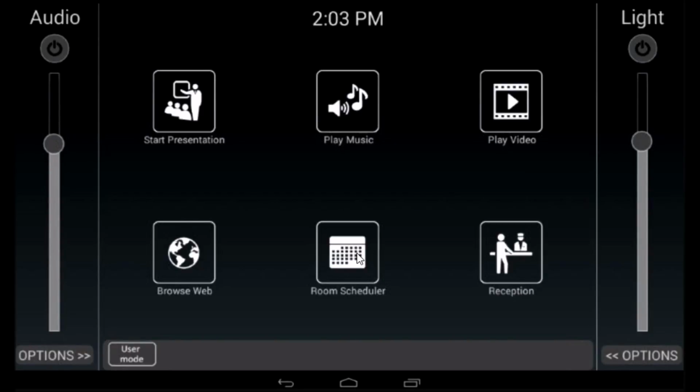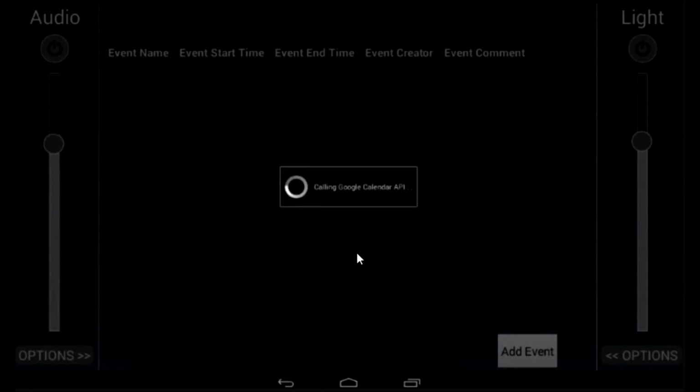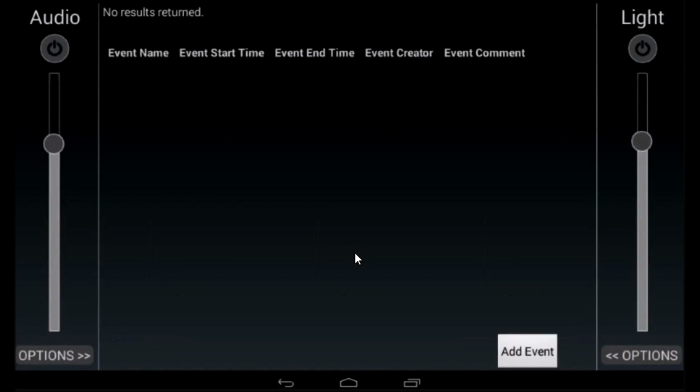The room scheduler is basically the calendar or agenda of the room where the system is installed. This scheduler is connected to the Google Calendar. The idea is that you create a free Google account for the room where the system is installed, and you can use a calendar of this account to reserve a room for a next meeting or presentation.